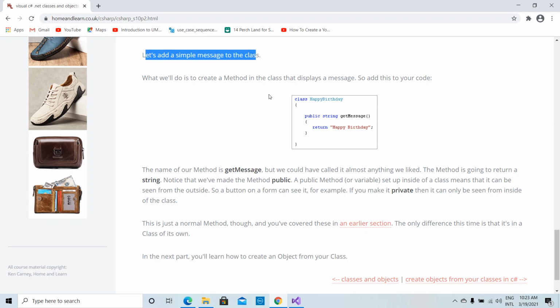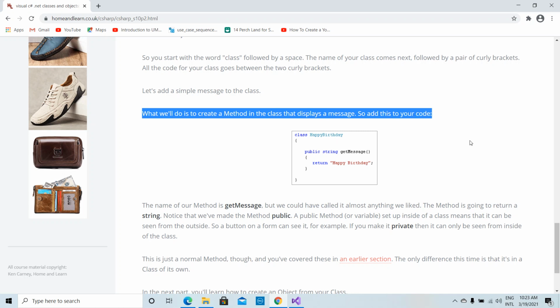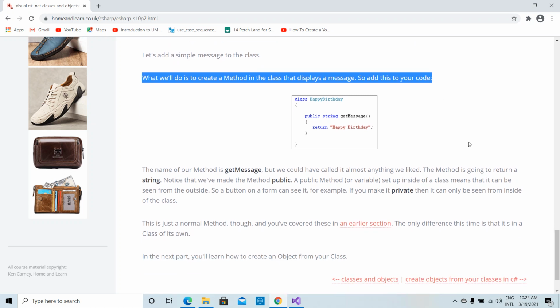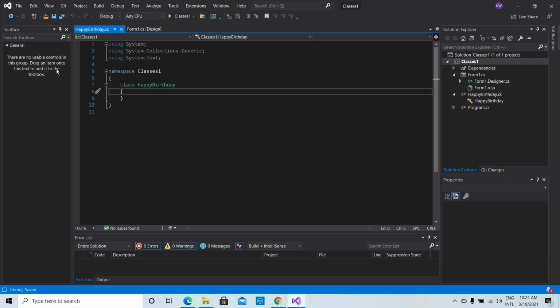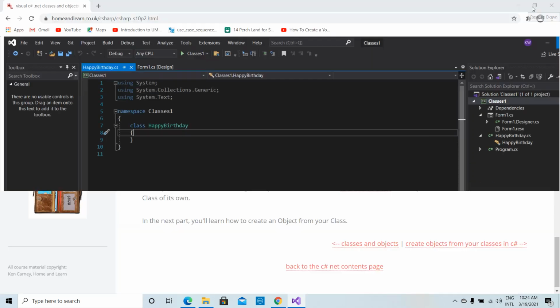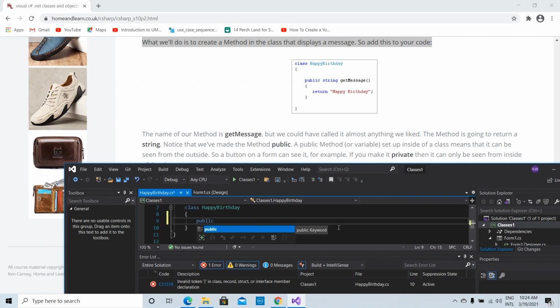Let's add a simple message to the class. What we'll do is create a method in the class that displays a message. So add this to your code. Now we are going to add a method to our class. Public, so that is an access modifier.